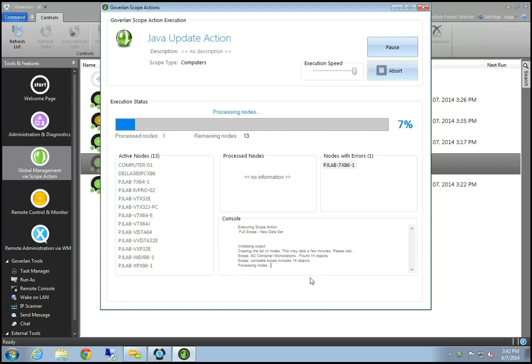You can also go after the fact if you want, and take a look at the console and the execution log. Here we're seeing some successes, so these machines were successfully processed, meaning that both actions were able to go through on them.